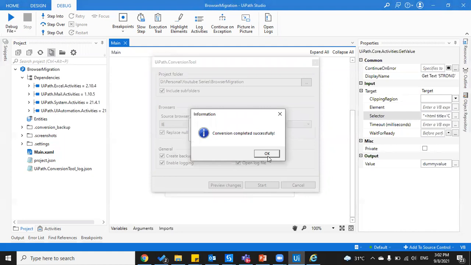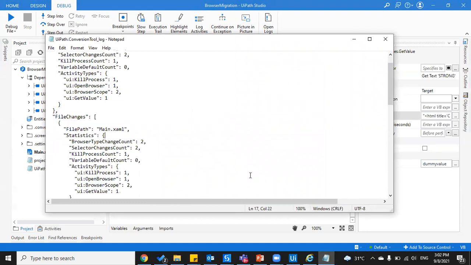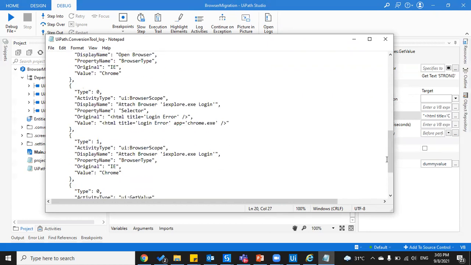Conversion completed successfully within, I think, milliseconds. I'll say okay. There's a log file being created, which says how many times the browser type has been changed, how many times the selector change count has changed, and how many times the kill process count has changed. All these logs have been generated. You can also see the original value. As I said, IE does not usually have the app property, so this was the original one, and this is the value that has been changed. The app property has been added.